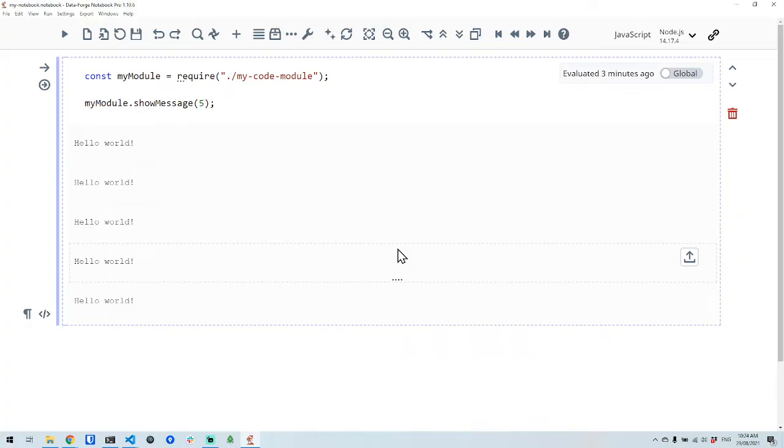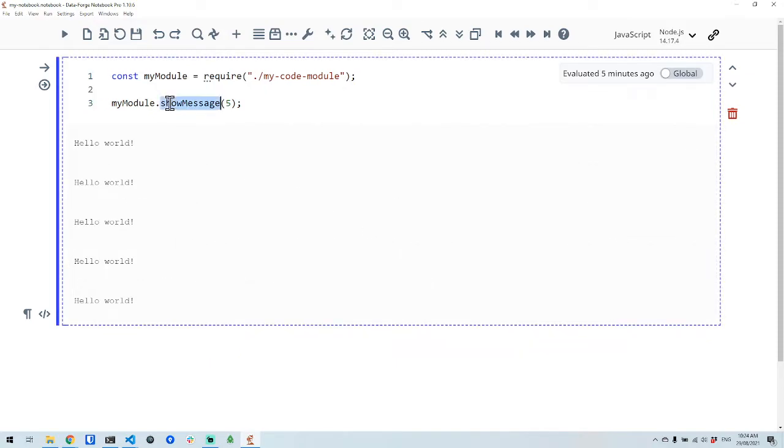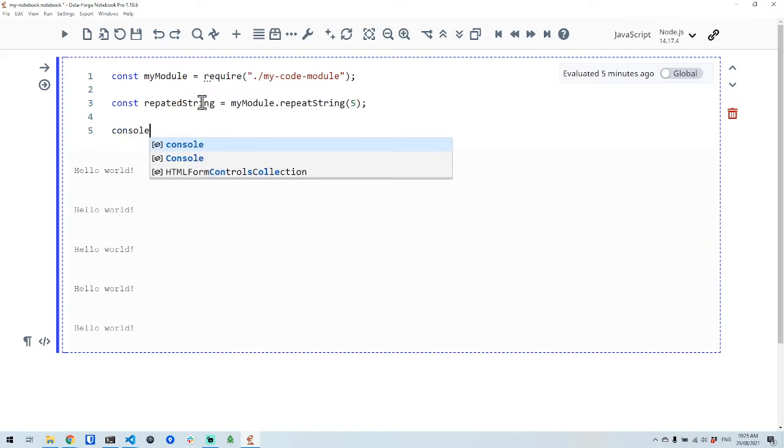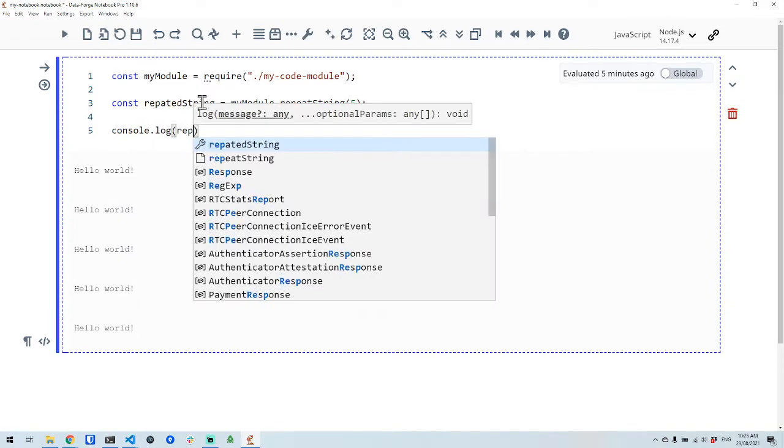Now I'm back in my notebook in Dataforge Notebook. I want to call my new function, but I have to remember to update the name here to repeat string. I still want to repeat it 5 times, but this time this function is not going to output anything using console.log. I have to capture the value that it returns. And by default, it's not going to be printed out at all. So if I want to print it out or do something else with it, I have to do it here.